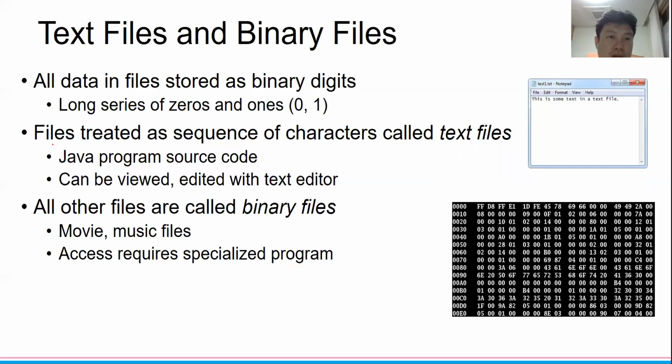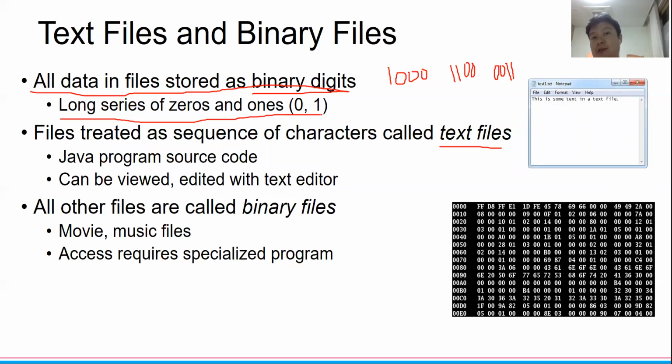But before we deal with the text file, I want to explain that all data in files is stored as binary digits. Do you know what a binary digit is? It is like 1000, 1100, and then 0011 and so on. Binary means you just have 0 and 1, and it is a long series of zeros and ones.